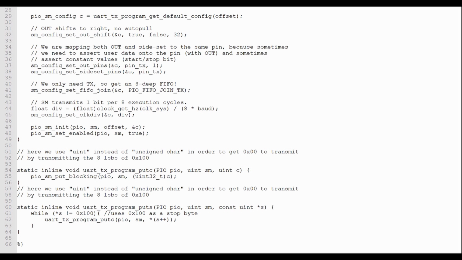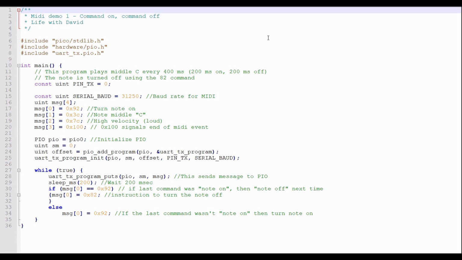As our first test, we'll turn on and turn off a single note repeatedly to the Tyros. We'll use the note on and note off instructions. We'll include the usual libraries and also the PIO program we just wrote. In the main program, we'll assign the MIDI event array, in this case 4 words. We then load the MIDI instructions into the array.